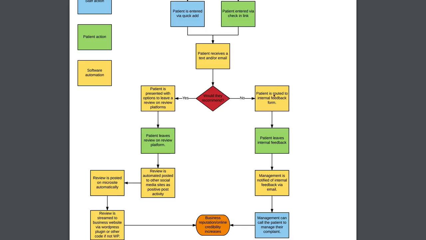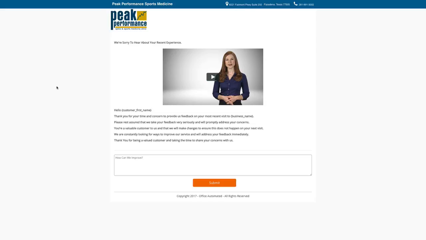If it's no, they're going to be routed to an internal feedback form. So the negative feedback is going to take them to a form. This is customized for our rehab business, but basically the patient can put in what their concerns were and how potentially the business can improve, and then press submit. That is going to then be routed.